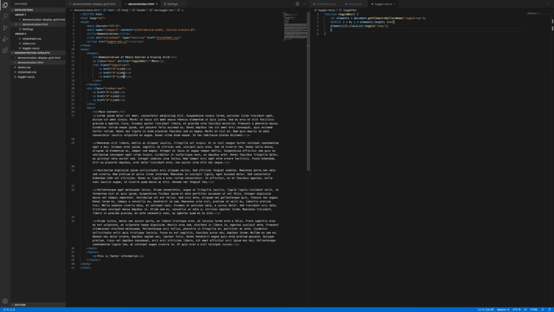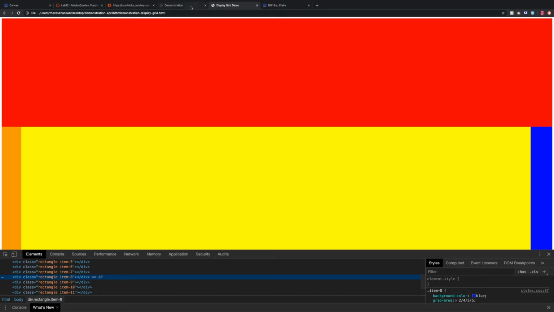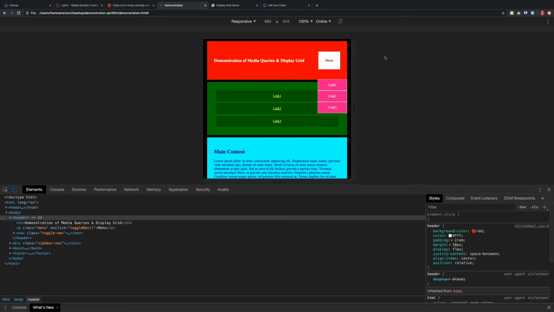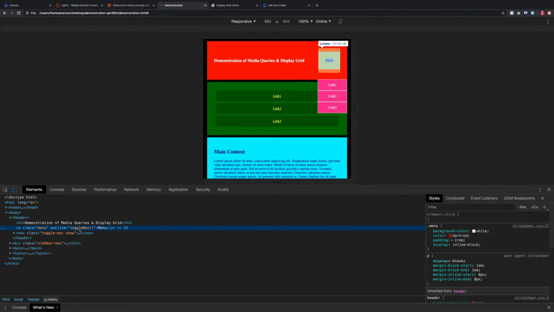I'm going to save that, go back into here and refresh. Now when you click, obviously this is not appearing and disappearing yet, but if you notice down here, see where it says show there? Now if I click on it again, it goes away. But if I click on it, it comes back and so on and so forth, because it is triggering this function, which is looking for toggle nav, and whatever element has toggle nav on it, it's going to add this class of show once you've clicked on this. And it'll get rid of it if you click on it again.